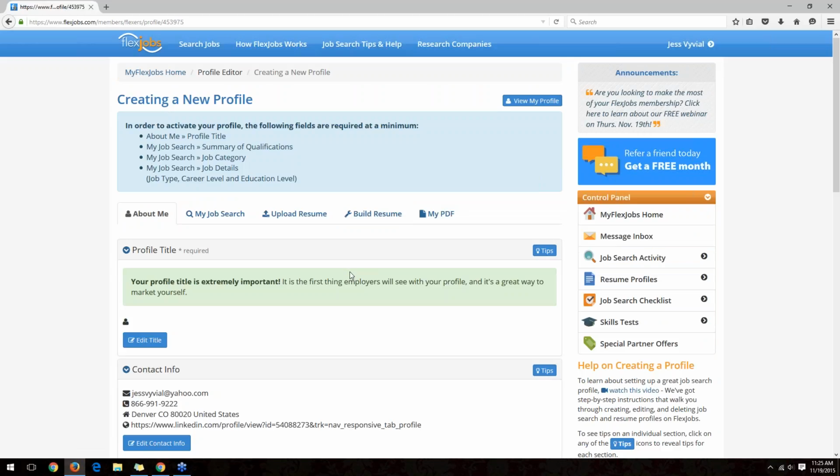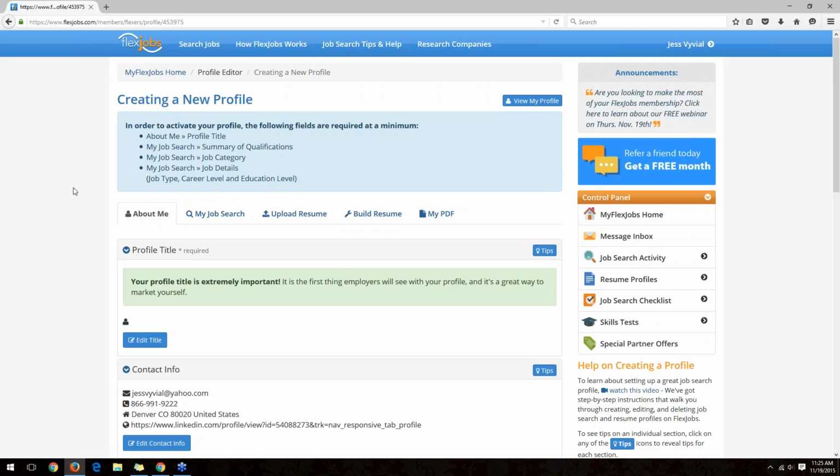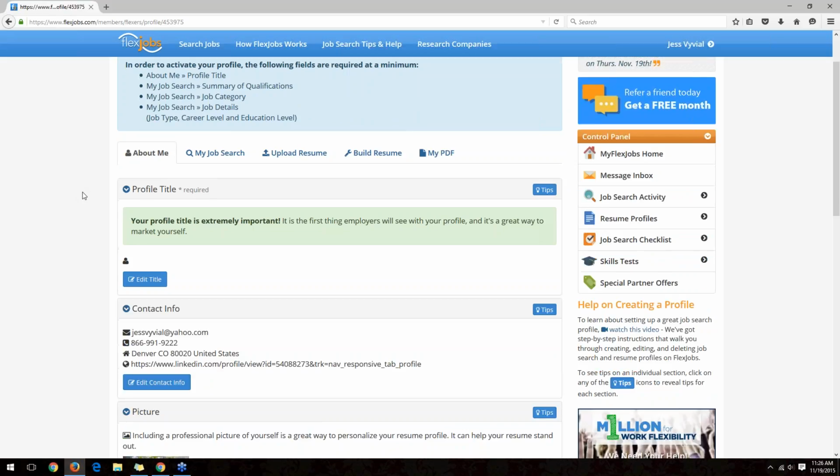The first thing I want to point out is there's going to be a blue box at the top indicating what is required in order to activate your profile. So keep that in mind. As we go through this, those are obviously going to go away. Once we have it completed, the blue box will disappear.